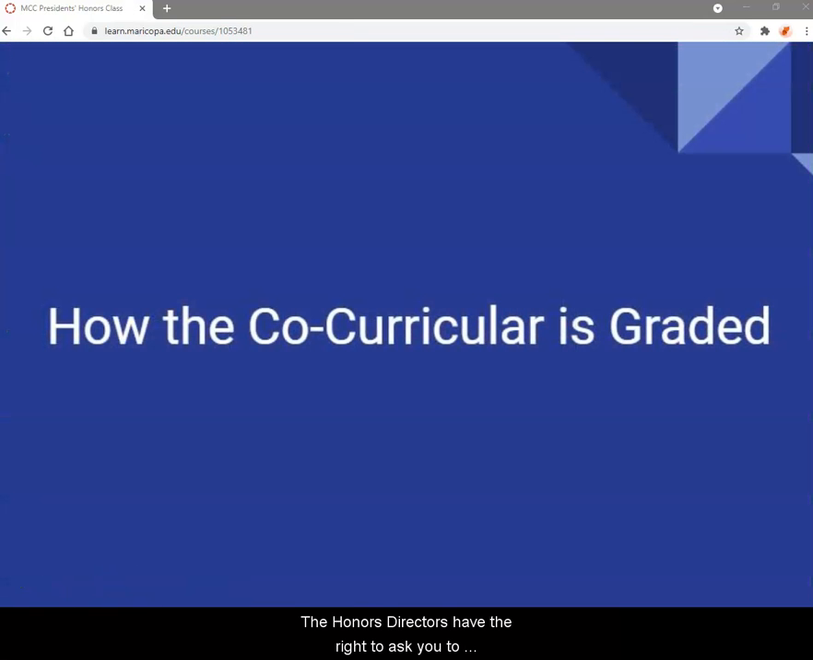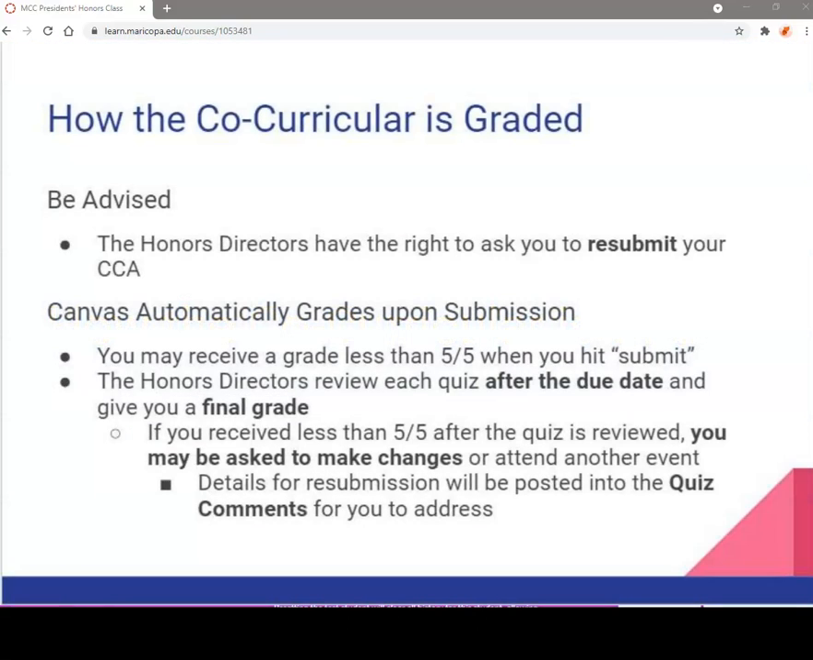The honors directors have the right to ask you to resubmit if they feel that you did not answer any of the questions completely or that you are too vague on your reflection. Canvas automatically grades the quiz upon submission. You may receive a grade that is less than the 5 out of 5 points when you hit submit. The directors review each quiz after the due date and give you a final grade.